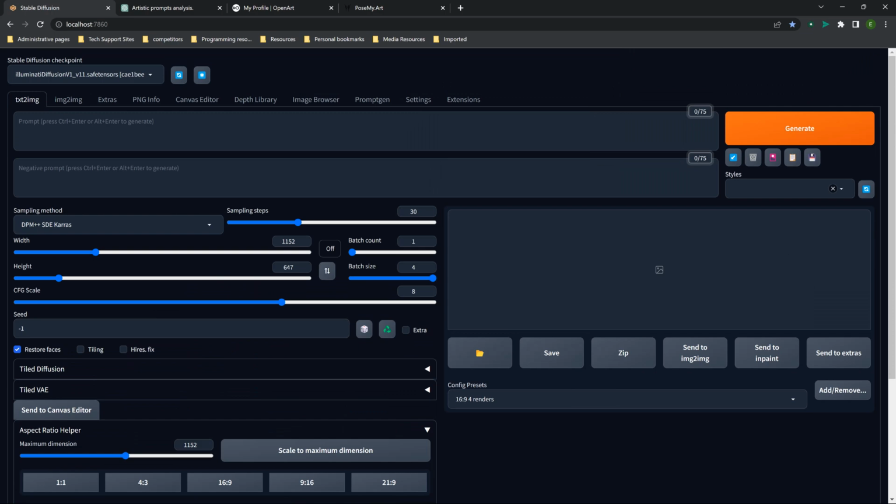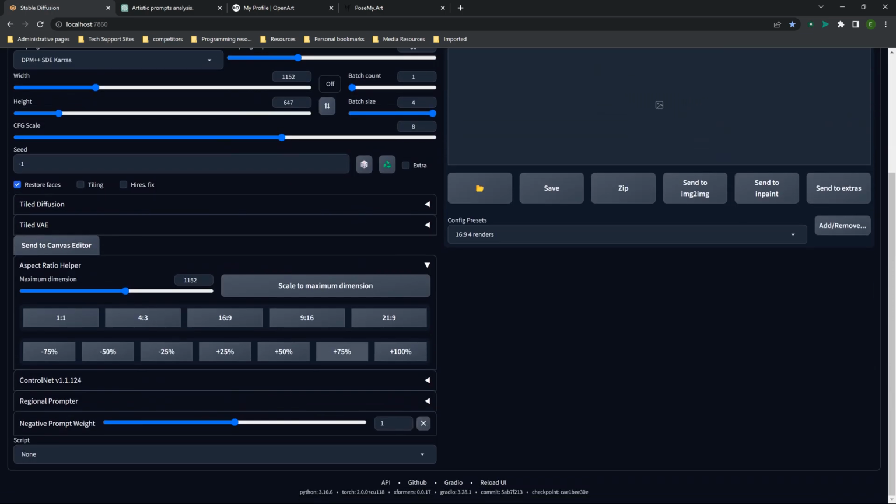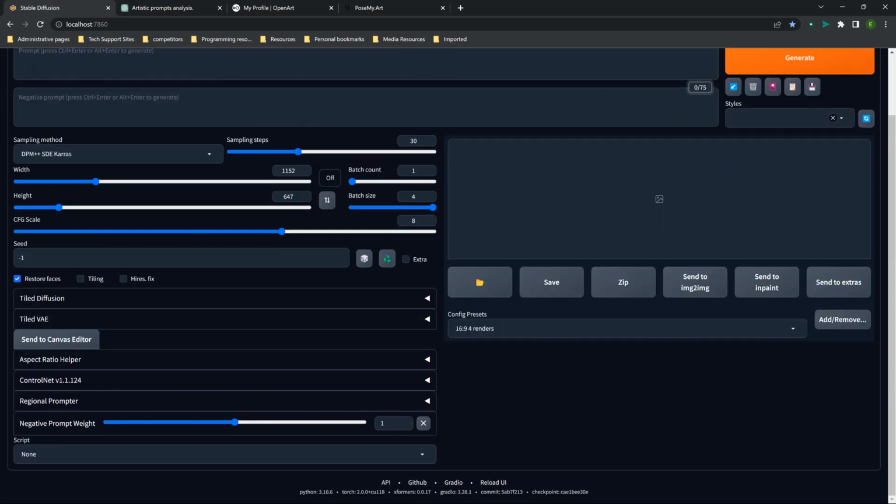Okay, so aspect ratio helper. Some people have asked me about that, which is this extension right here. And they were curious, like, how are you getting the drop-down menu over here that allows me to quickly switch between aspect ratios? So, just a quick overview.